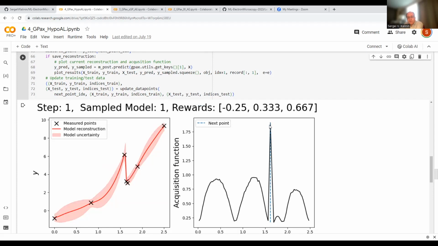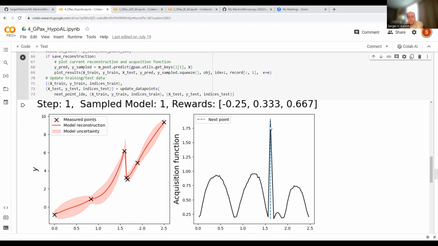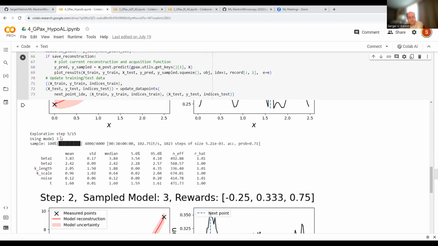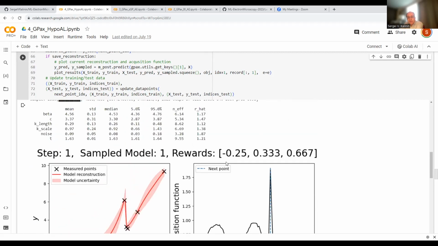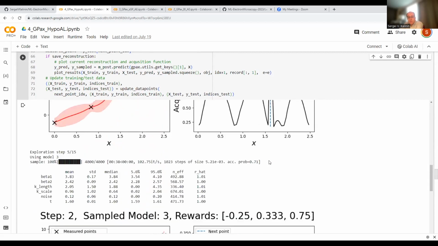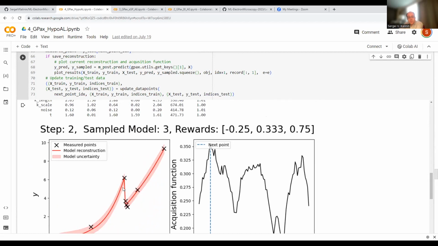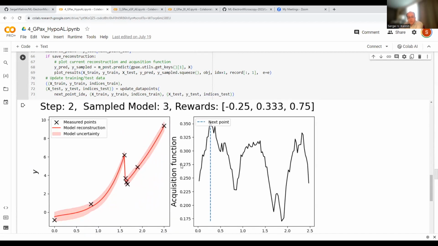And the acquisition function for the first model says that the next measurement should be done here. Excellent. So let's go for the second step. In this case, it decided that it should choose model number 3. Model number 3 happens to be the right model. But of course, we don't know that, but see how things are going. So model number 3 gives us this form of reconstruction.